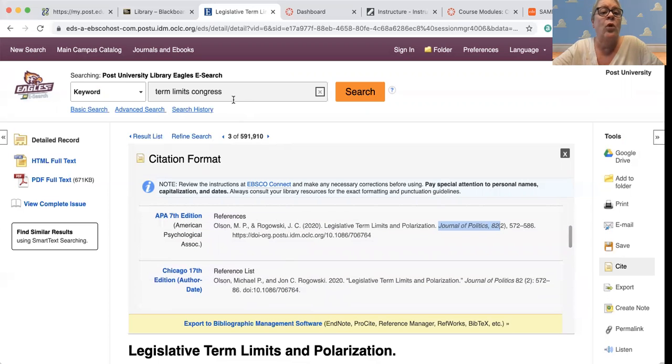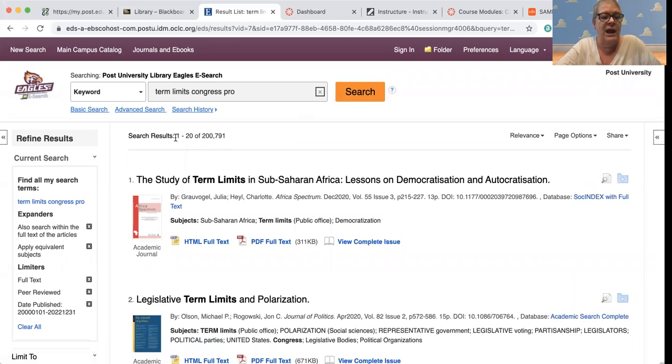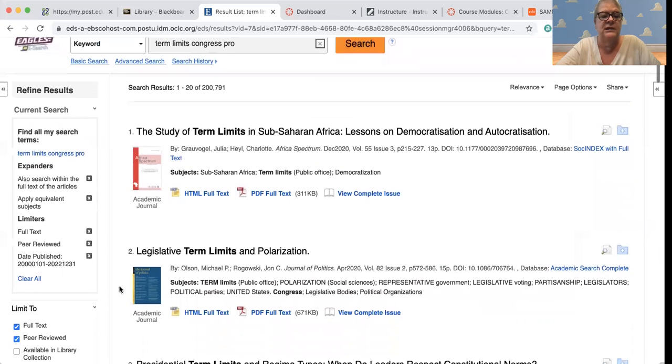Now, if I wanted to try to narrow it down even more, I could say, okay, term limits Congress, let's try it with pro and con and see if we can find things that are clearly in favor of term limits or against term limits. So I'm only finding now, notice, 200,000. Now I still have full text, peer reviewed, and the dates selected.